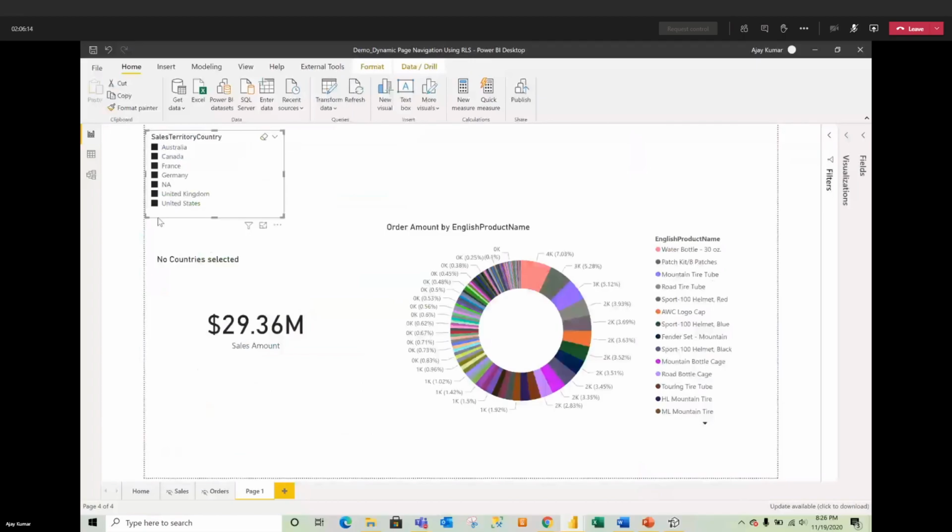So, guys, any question there? Anything about calculation groups, dynamic formats, etc.?